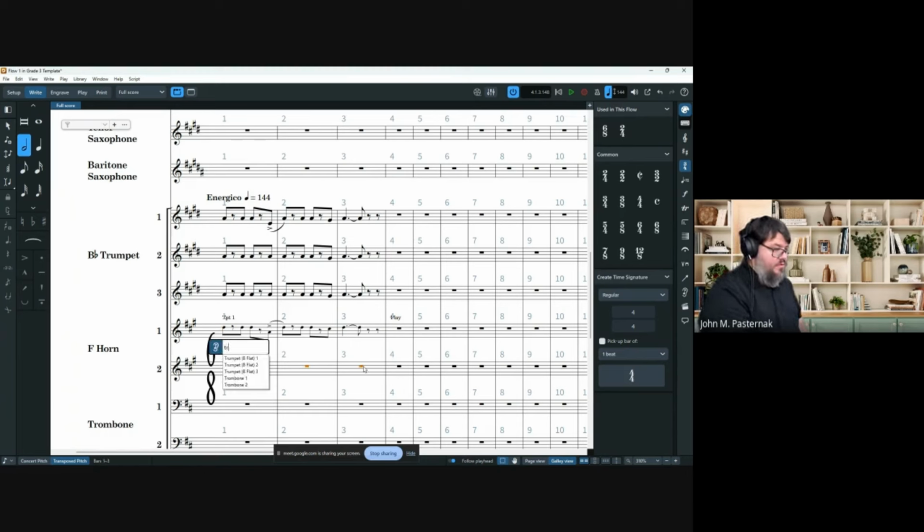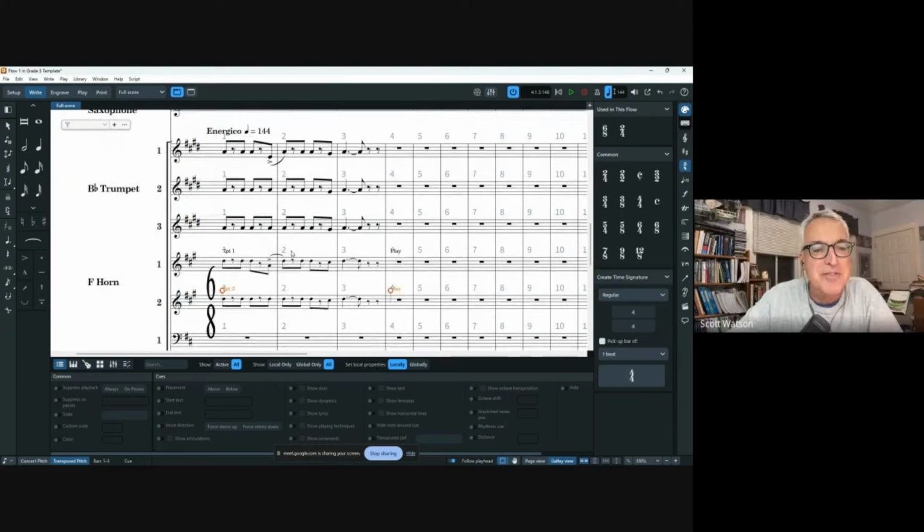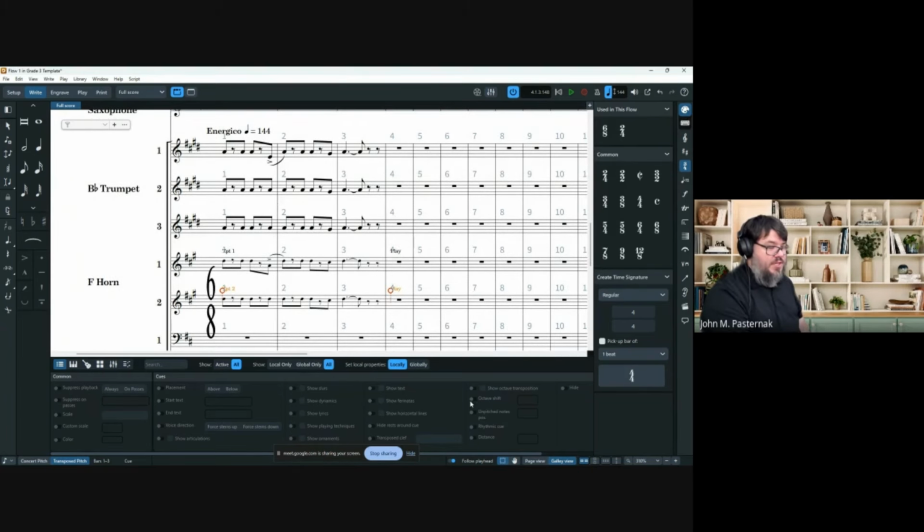Trumpet 2. And now that's that. And you can also say you don't want it to be the same. Everything's cool. That's great. And if you want to change the octave, here in the properties down here at the bottom, octave shift, move it down.